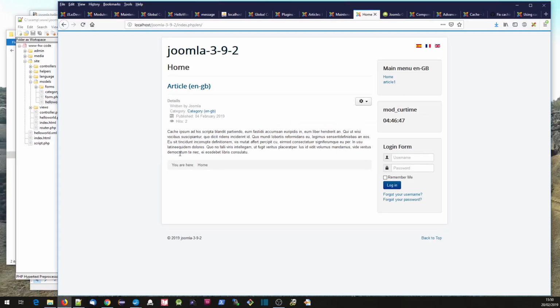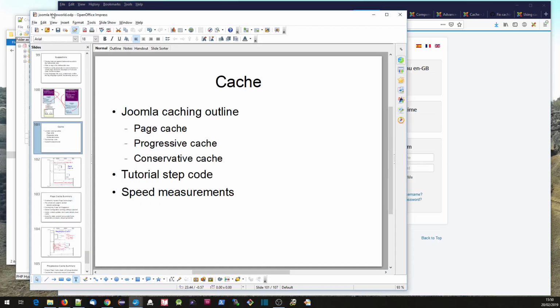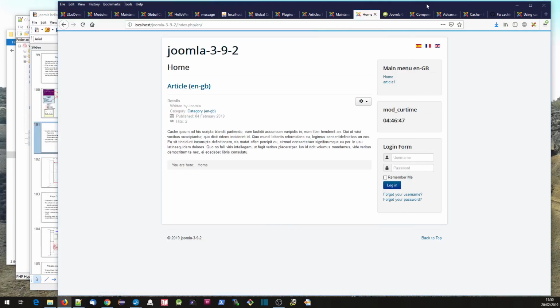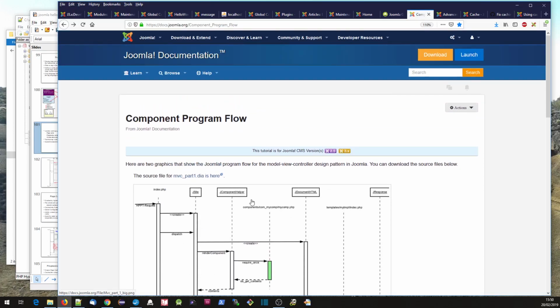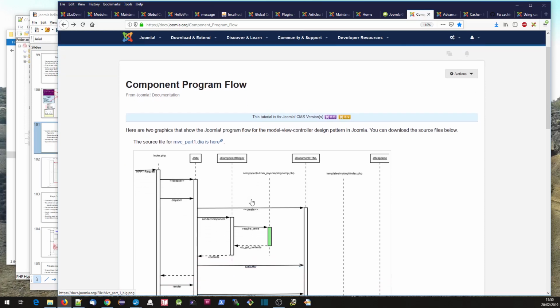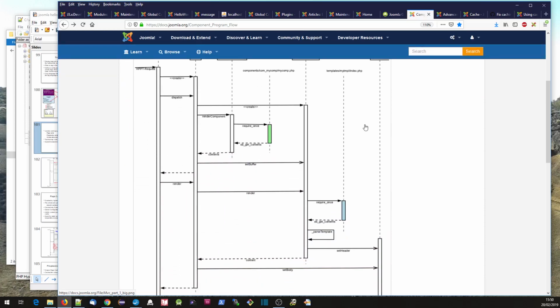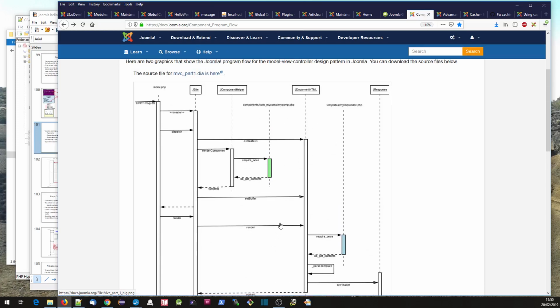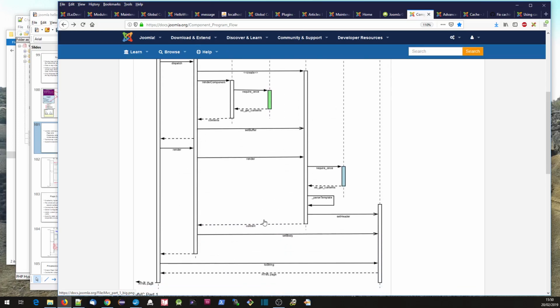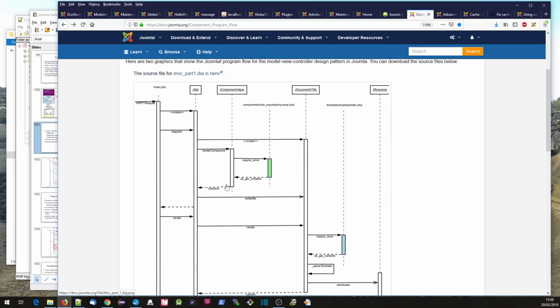Okay, so that's what you can see. What's happening under the surface? If we look at that, I did find, looking through the internet, this component program flow page under Joomla, which gives an overview of what's happening with Joomla and how Joomla actually processes things to produce a web page. It may not be 100% accurate, but it's pretty good from the point of view of understanding overall what's happening.